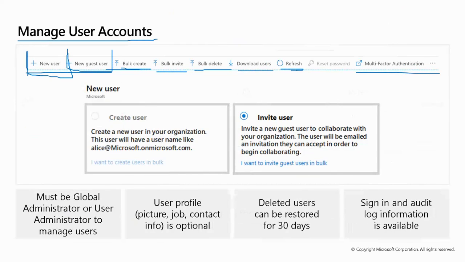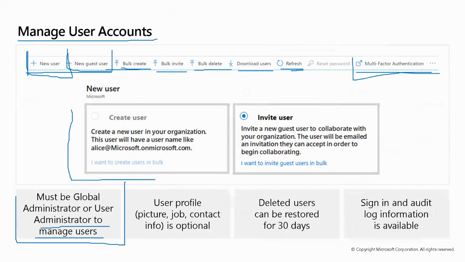Also, during the management of the user account, we can check on the multi-factor authentication, which you already know, right? You must be global administrator or user administrator to manage users. So you need to have that level, that privilege, to manage the user. Remember that only the tenant or the owner of the membership can create global administrators or user administrators and so on.